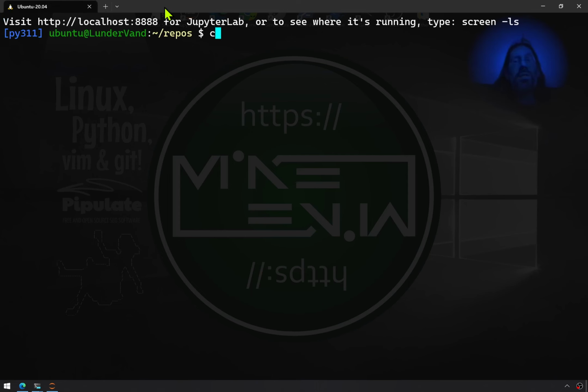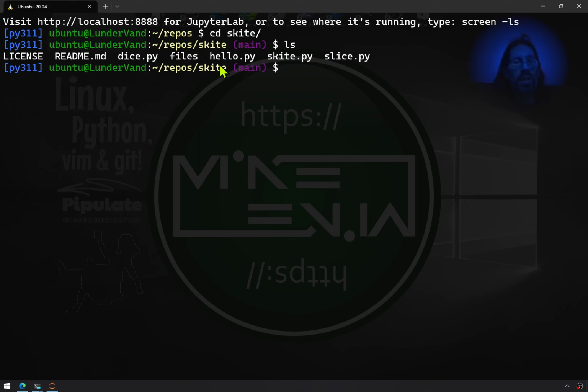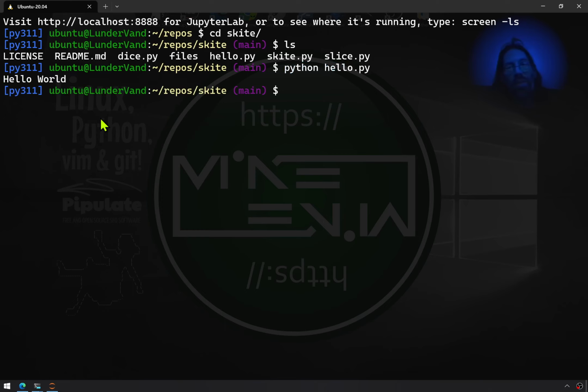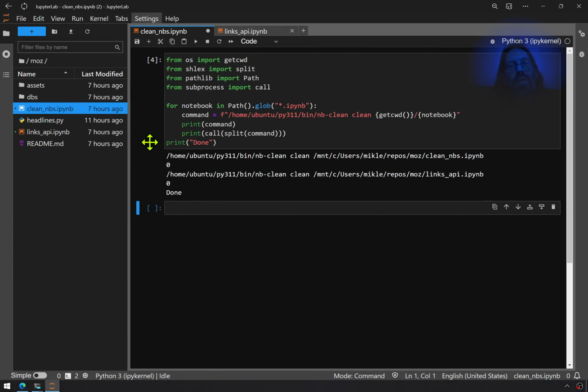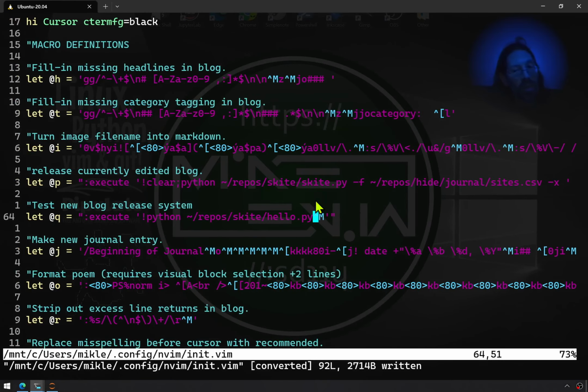I'm in the Skite directory, cd Skite, ls. There's my hello world program, and I just go python hello.py, and it just prints hello world, right? Basic hello world from the command line. And so that should work that way from inside of Neovim as well, even without having interactive mode. You see the difference between execute, which I'm using, and :terminal, which is their preferred method, is whether it's interactive or not. So you can see I just type this in.